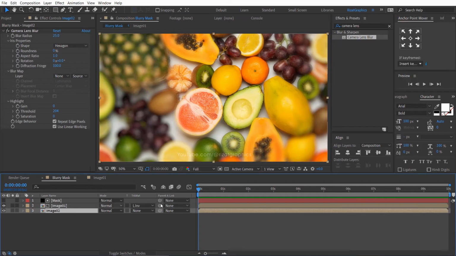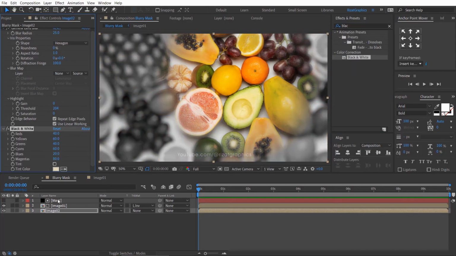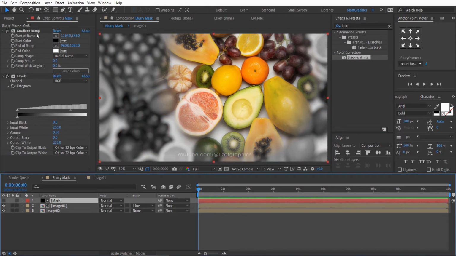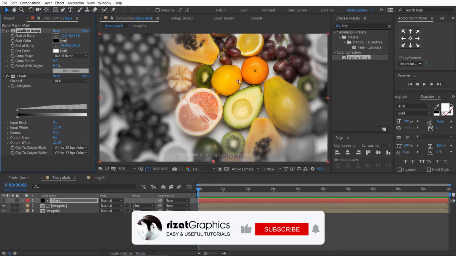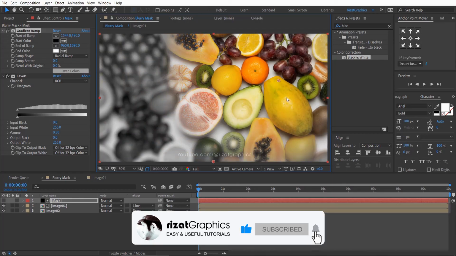Select the Image 2 layer. Go to the Effects and Presets, and search for the effect Black and White. Drag and drop it to the second image layer. Let's see what we have created so far. Looks good to me.